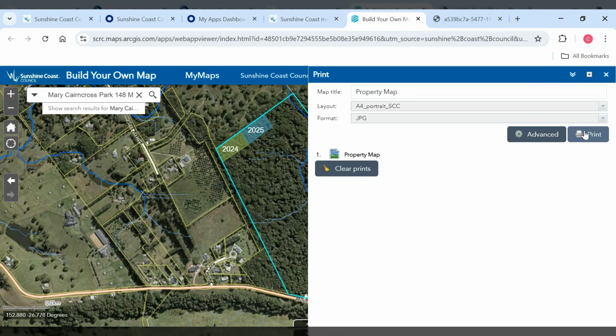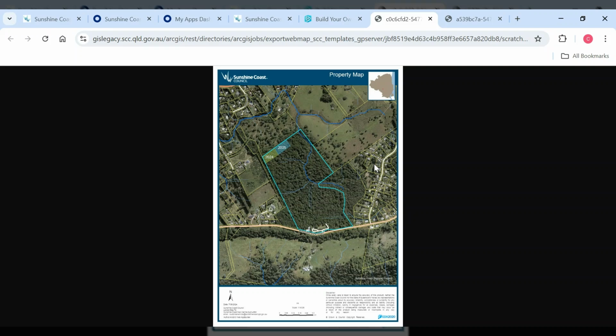All right, go up here again, and let's click print. And wait. Take two, and there we go, property map. Click on that, and there we go. That's a decent map. You can use this for planning, or for anything you want to use it for. I recommend this. This is a great tool to use.